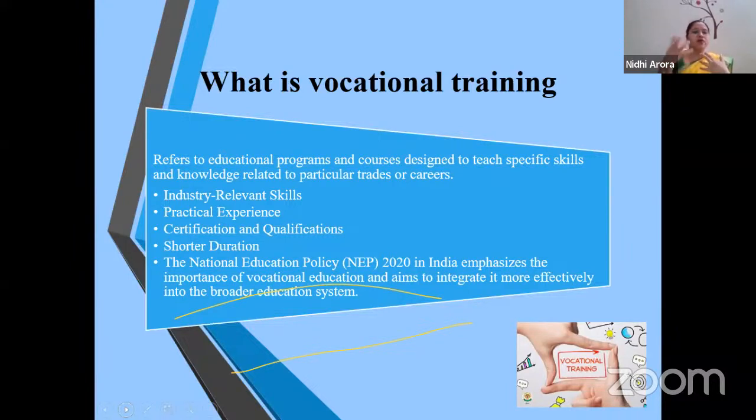Now, when we talk about vocational training, there are certain key aspects, such as industry relevant skills and practical experience. And yes, you may have practical experience and those industry relevant skills, but until and unless you have certification or qualification, no one is going to consider you. That's why we need certification for those industry relevant skills and practical experiences which we gain with the help of vocational training.